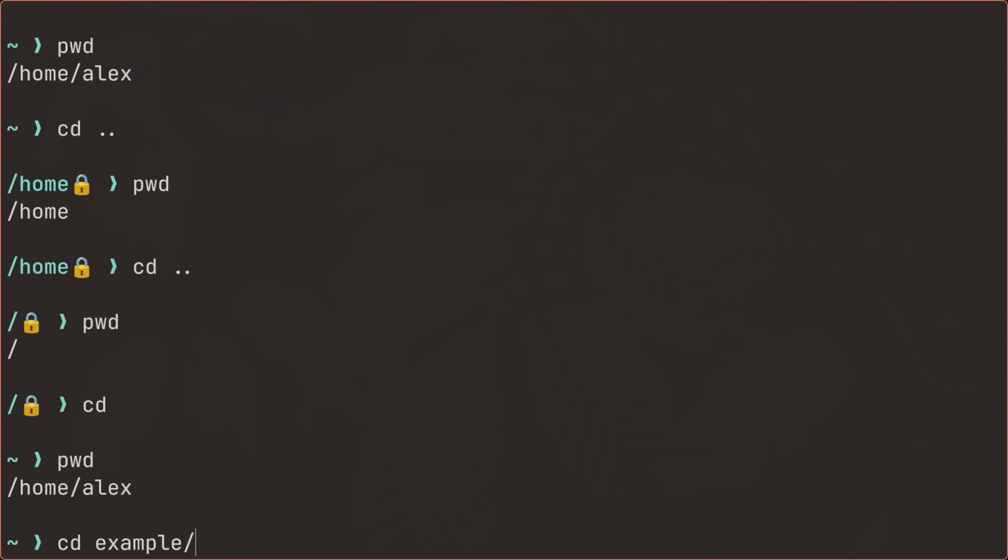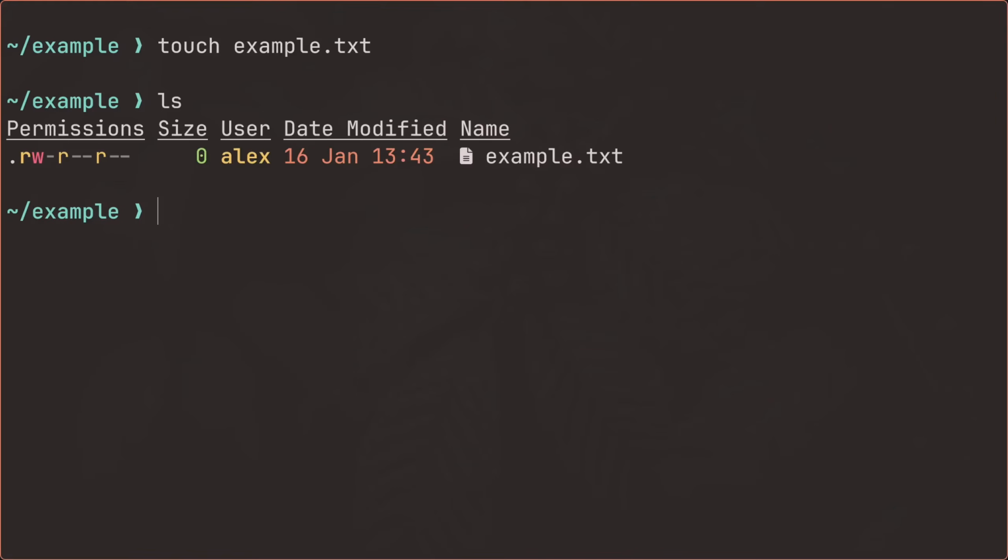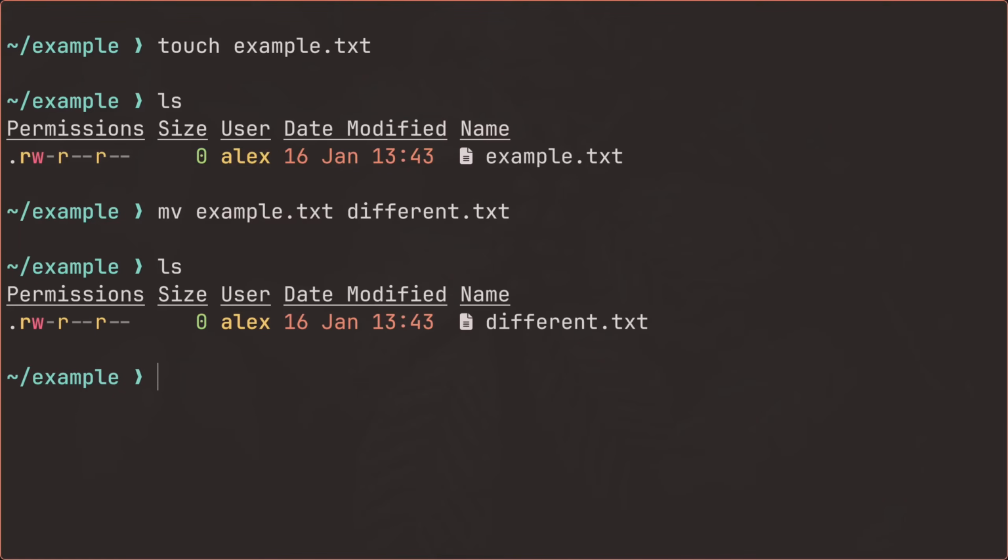Let's go back to our example directory. If you recall, you can make a brand new file by doing touch. If we do ls, we can see we have a new file, example.txt. Now, if we want to rename this file, we can do mv, which stands for move. We can move this file from example.txt, which is the name that represents this file, to different.txt. We can now see if we do ls, we have different.txt.